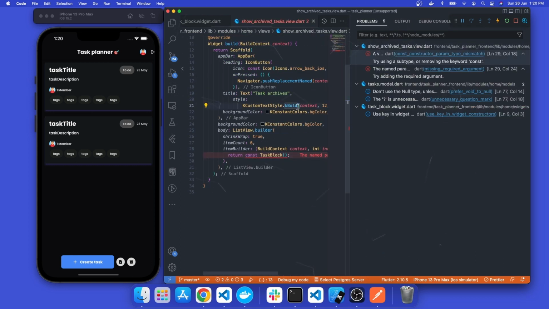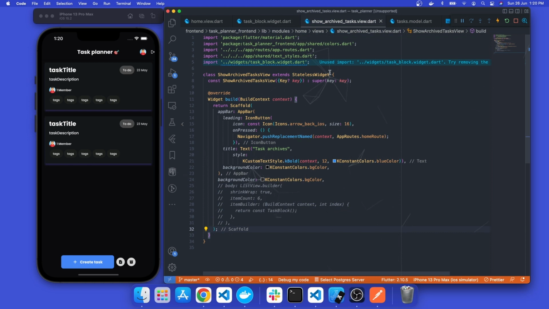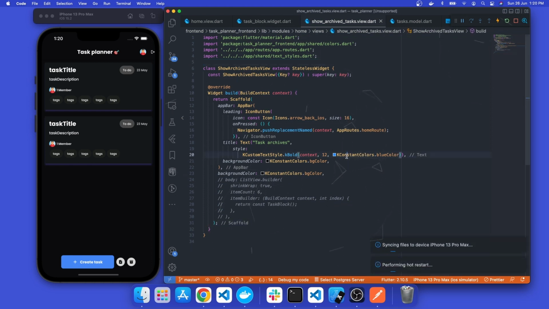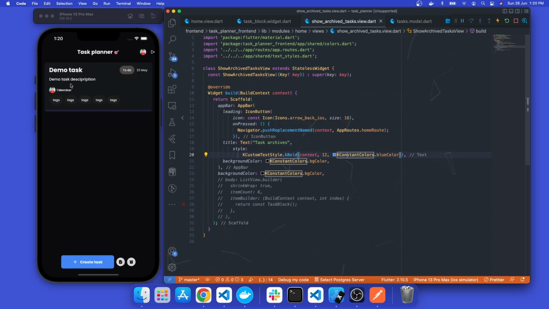Yeah. So here we are also showing our archive task. So I'll comment this thing out. So once this thing is done, if I hot restart everything, I should be receiving our tasks. You can see we are receiving our demo task.